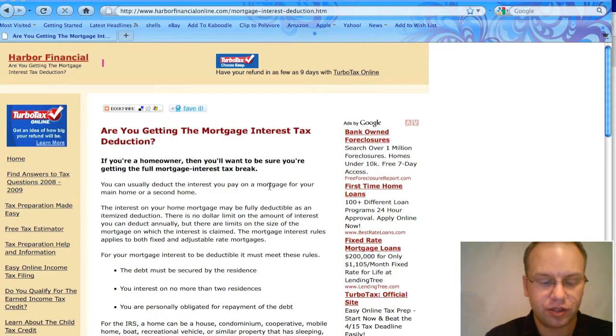Again, I mentioned that if you own a second home, you can write off that interest as well. So that's nice. And if you have a home equity loan, you can deduct any interest on up to $100,000 of that loan as well. So if you had any home improvements, all that interest is fully deductible.